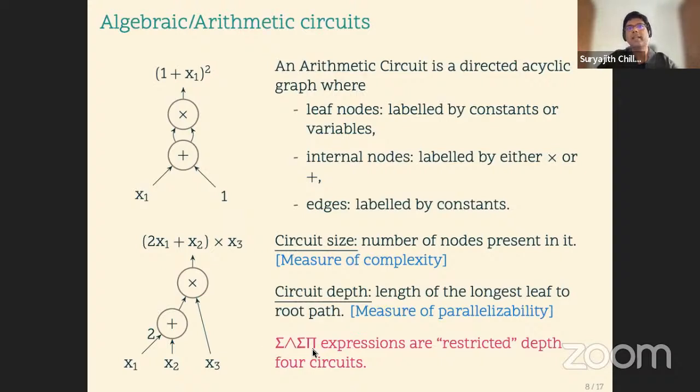So sigma power sigma pi expression is a depth 4 circuit such that the product gate at the top has inputs which are the same.